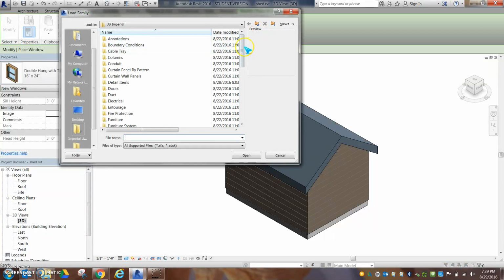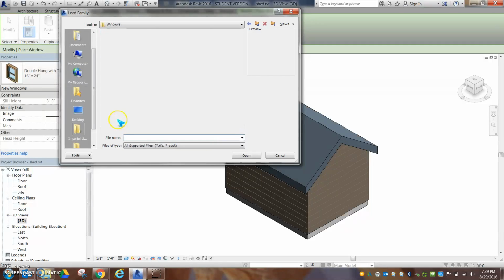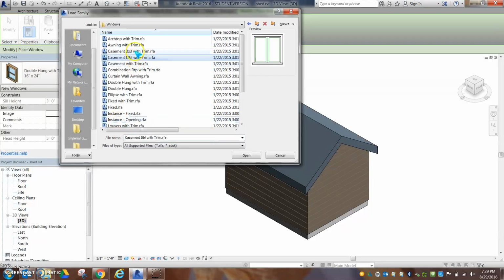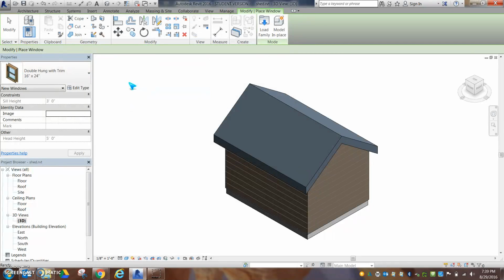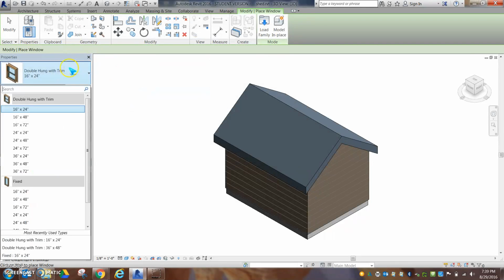So we're going to load families, and we're going to choose Windows. So we're going to scroll down until we find the Windows folder. Open that, and here we have lots of different windows. So we'll pick one that seems like a good choice. I'm going to just do a double hung with trim. Right, so now I have that in here, and it shows all these different sizes are available.